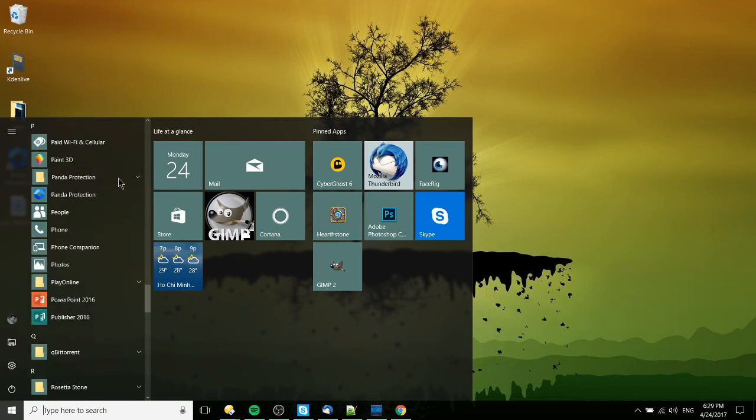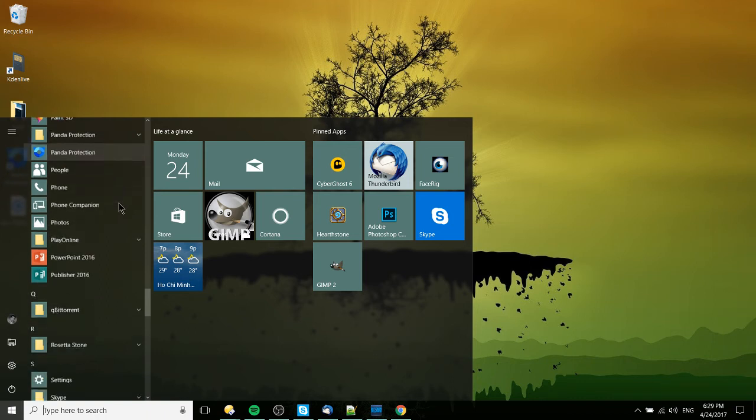Panda Antivirus, as I mentioned. Holding up pretty solid so far. Did a recent review on that. I would say if you're curious about antivirus, maybe check out that review.